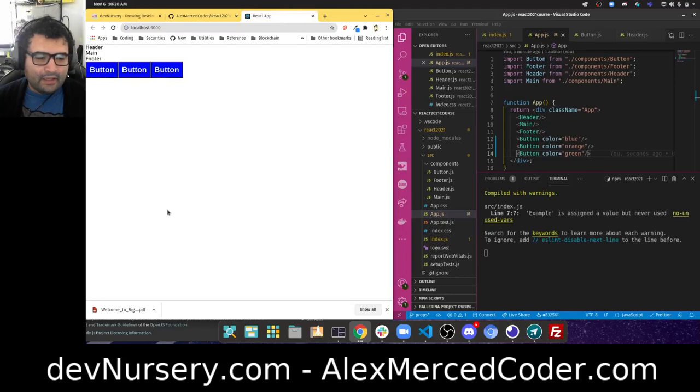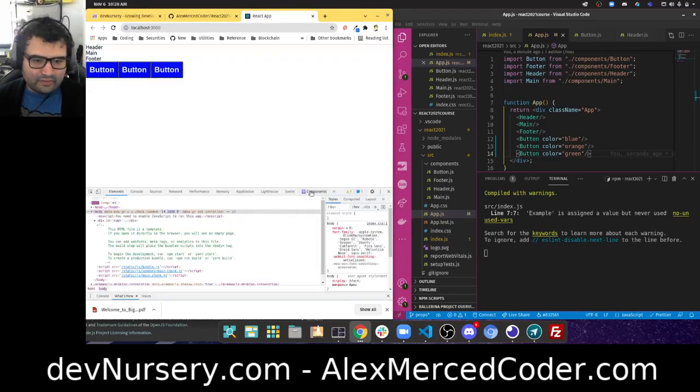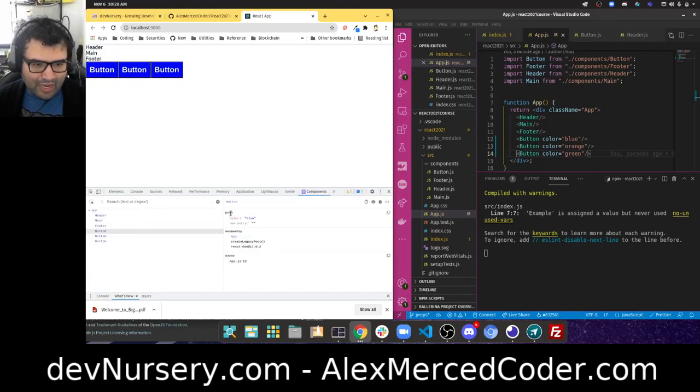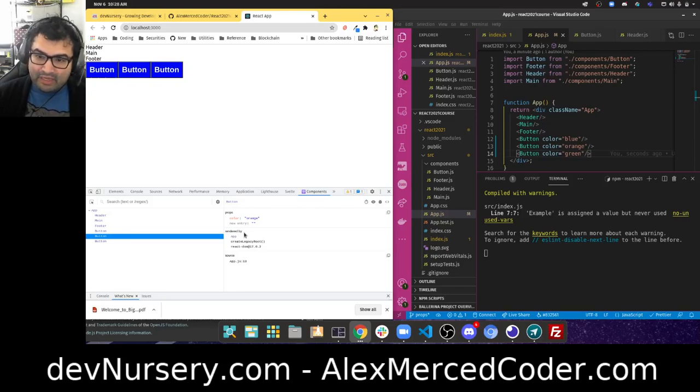Now if I open up those dev tools, go to Components and click on the buttons, notice that there's a section called props. This one's color is blue, this one's color is orange, so it is receiving that information. And what is this props thing? Props is like attributes in HTML. You would pass attributes in HTML; in JSX you pass props. It's basically short for properties, kind of like there are many properties in an object.